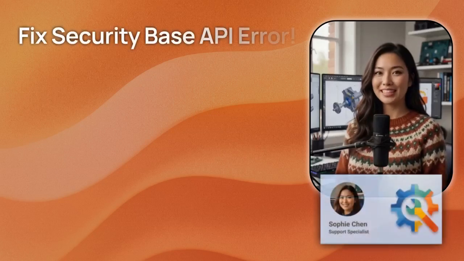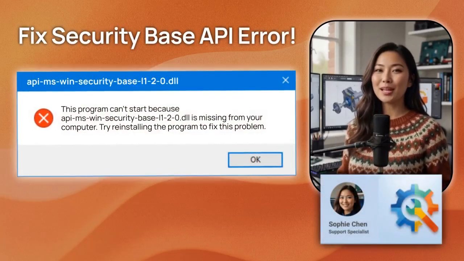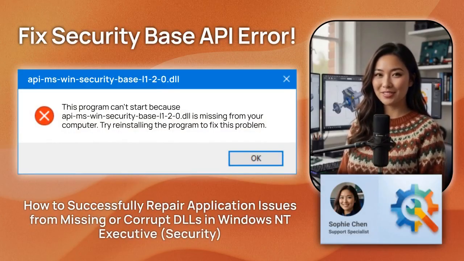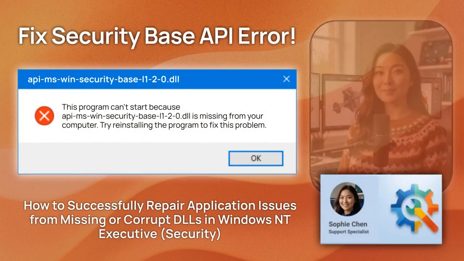Do you have an error preventing the Security-Base API DLL from loading? I'm Sophie Chen, a Windows support engineer. I've diagnosed the issue and have the verified solution to fix your system today.